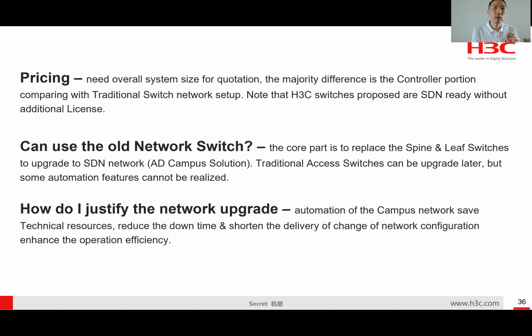Actually, we allow you to mix and match different kinds of access switches in the network. Of course, when you use another brand, some of the automation features may not be enjoyed by the end user. But I think this minimizes the overall investment when the customer migrates from the traditional network to SDN, while still keeping some of the very high-cost access switches.